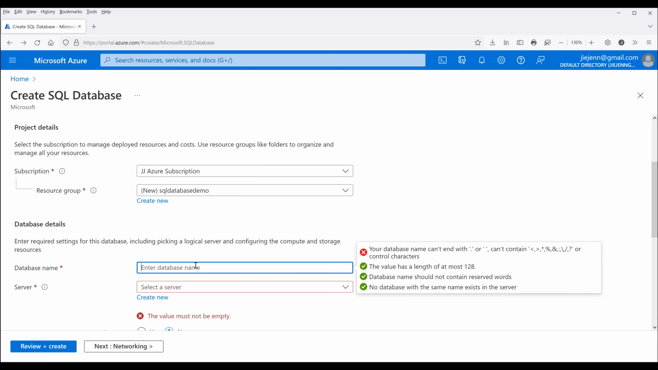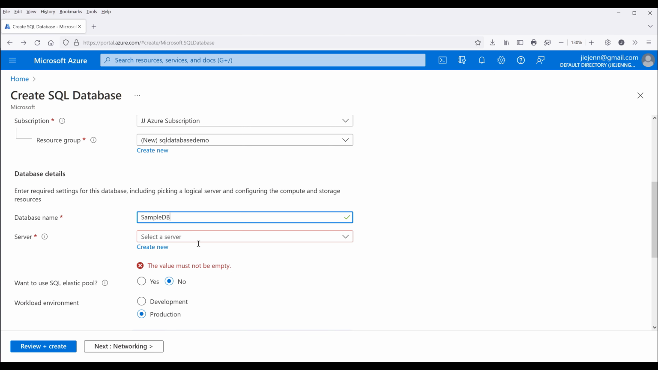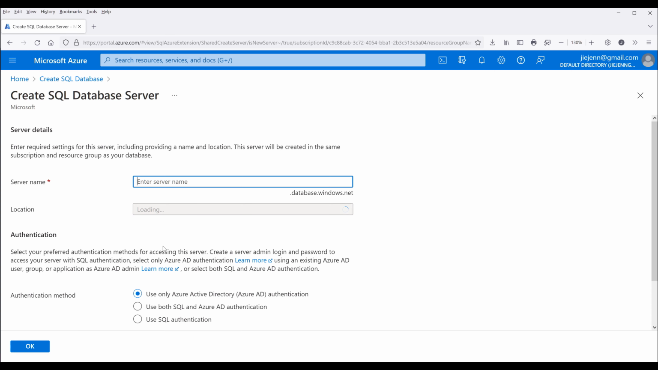Now for the database name, I'll name the database SampleDB. Now when you create a database, you need to have a server to contain the database or databases. Now here I'm going to create a new server. So I'm going to click on create new. Now for the server name, let's do SQL Database Demo.